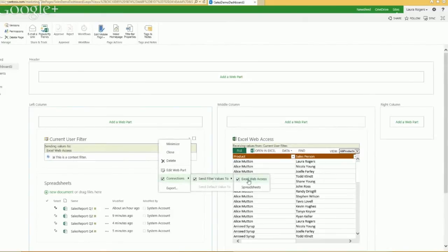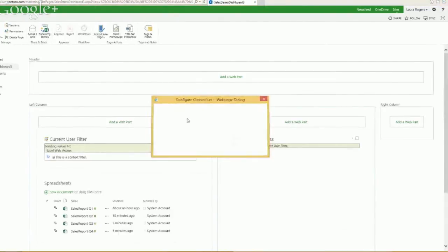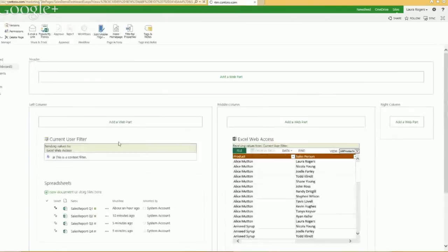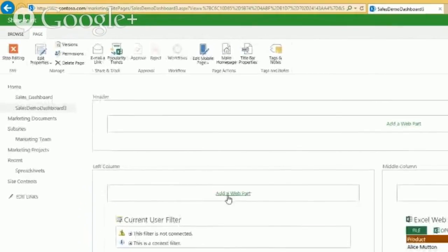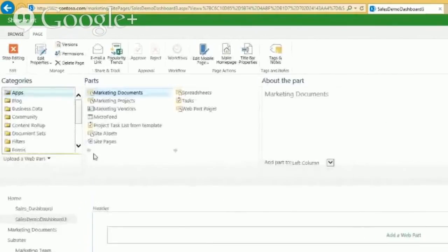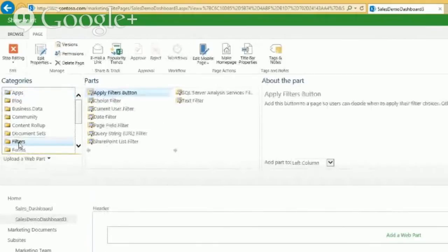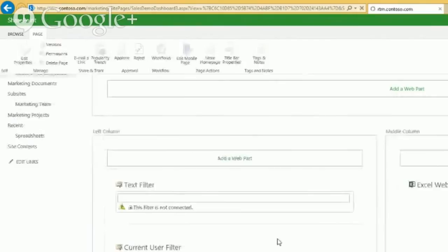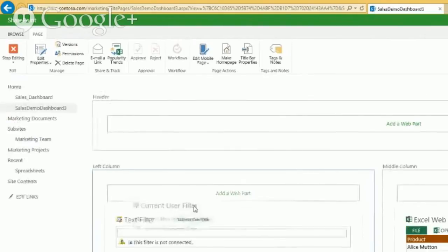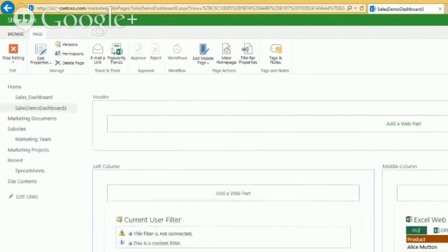So I'm just going to remove this connection where I'm sending it to the Excel Web Access Webpart and show you how you can just test it to see what is coming out of it. So I'm going to add another Webpart called, and I think the blog post I wrote was called, Testing the Current User Filter Webpart. So I'm going to use the Text Filter Webpart. Now, a lot of these blog posts I wrote about this are really old, but it's all still applicable.